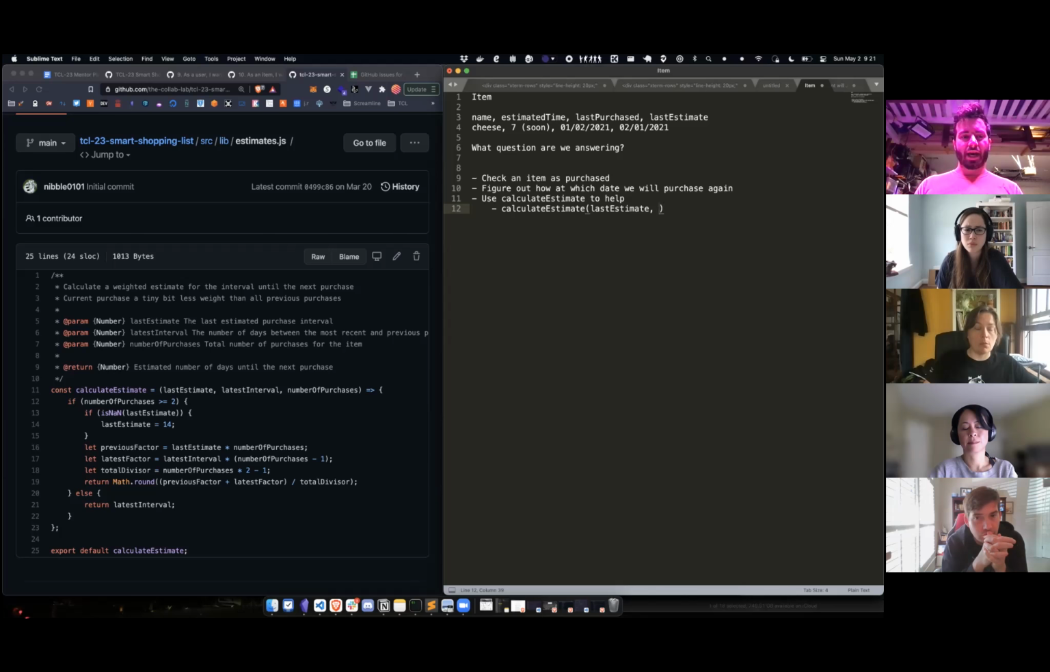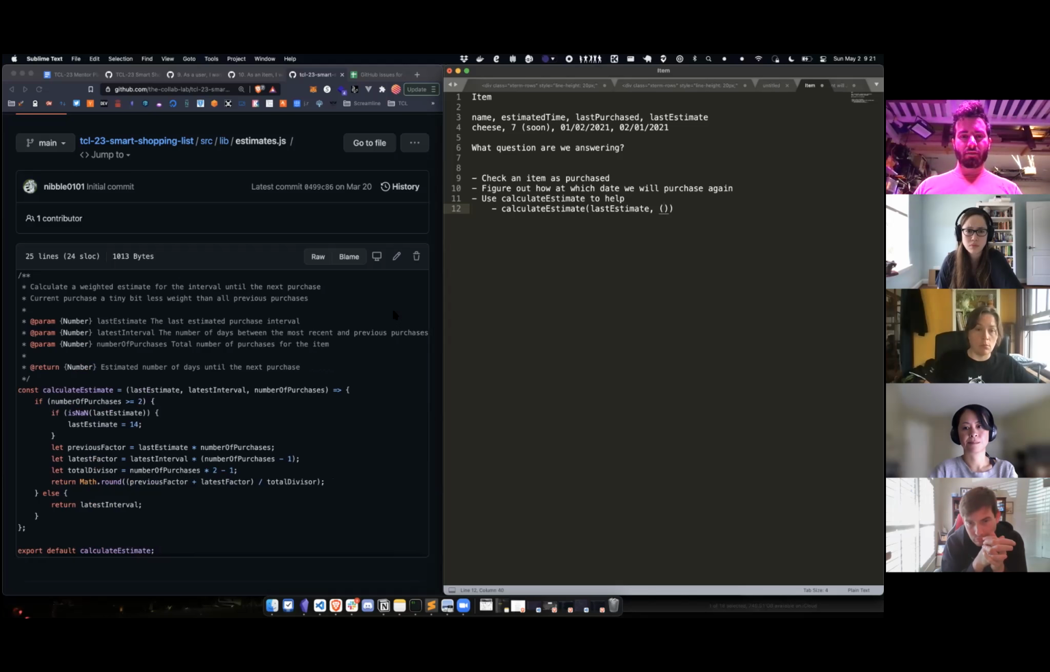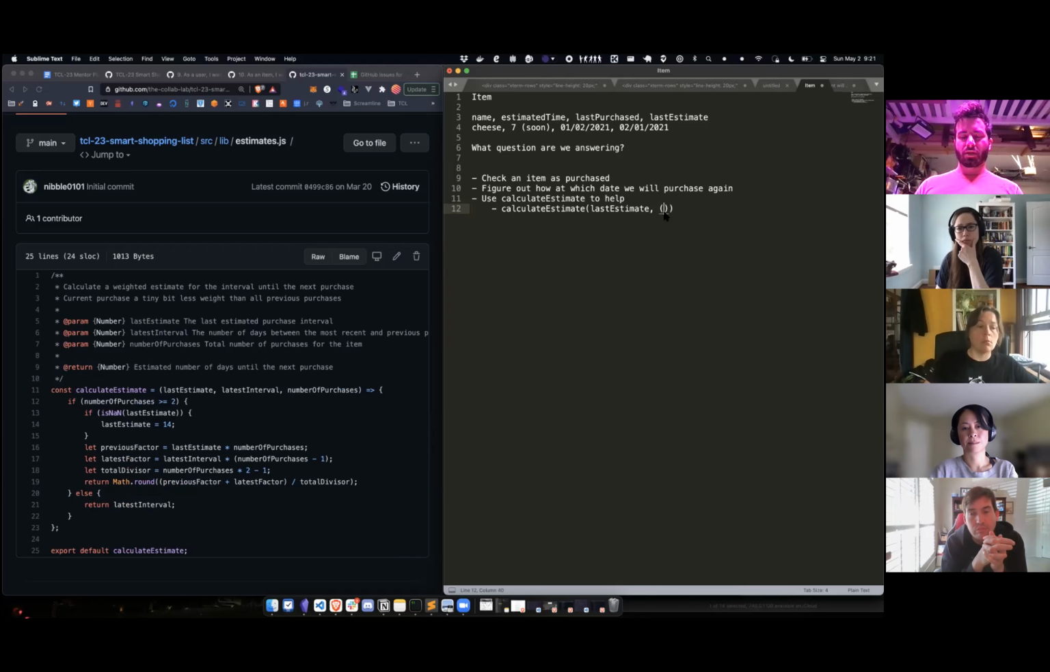Does that make sense? We have that. And then what's our latest interval? Well, that's going to be, let me throw a bracket in here. Our latest interval is the number of days between the most recent and previous purchases. So you could say that that is the last purchased minus now. Again, this is pseudocode.